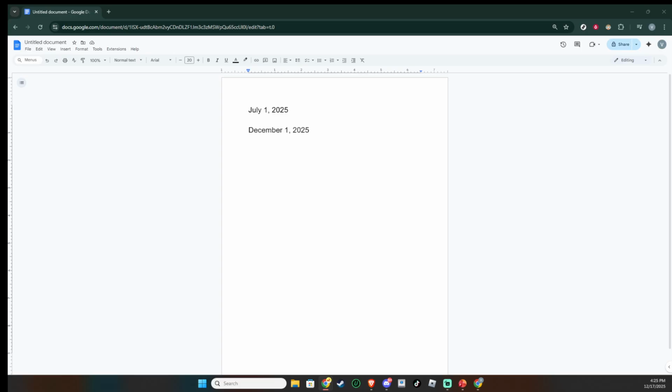Start by opening your resume in Google Docs. Once your document is open, place your cursor on the line that contains a date, like the end date for a job or the date for an award. With the cursor on that line, press the Tab key. You'll see the date move toward the right margin.